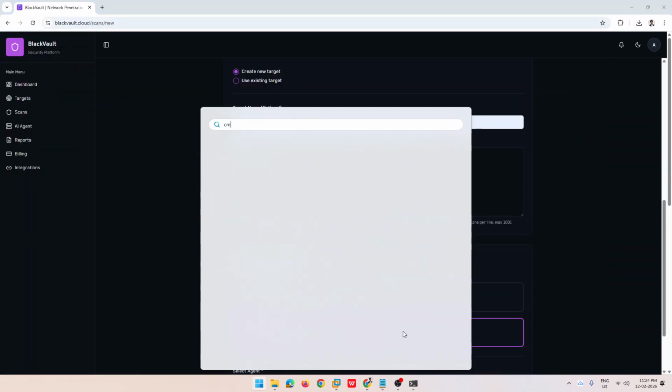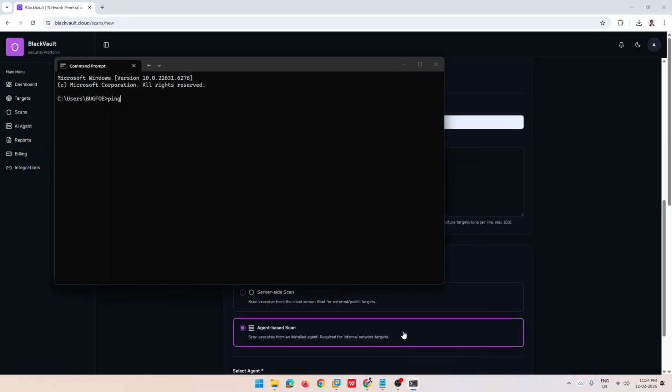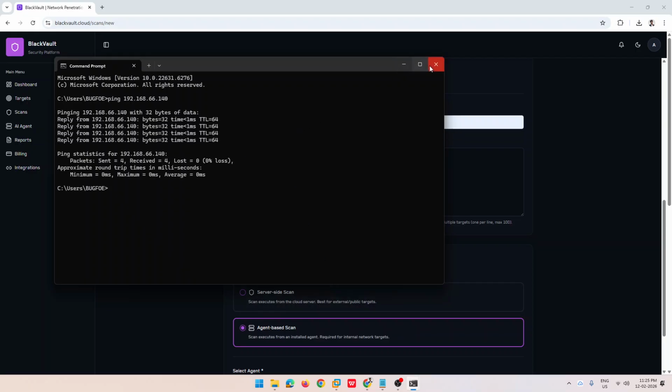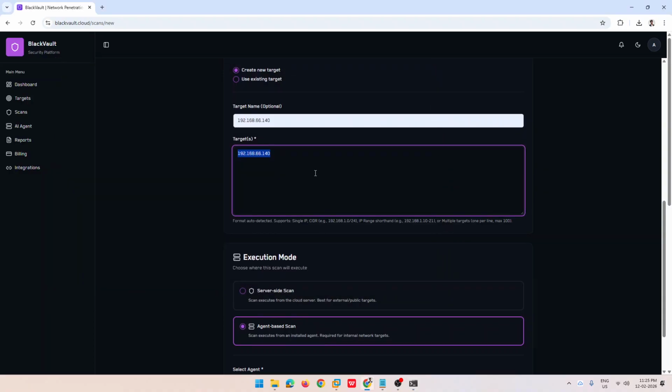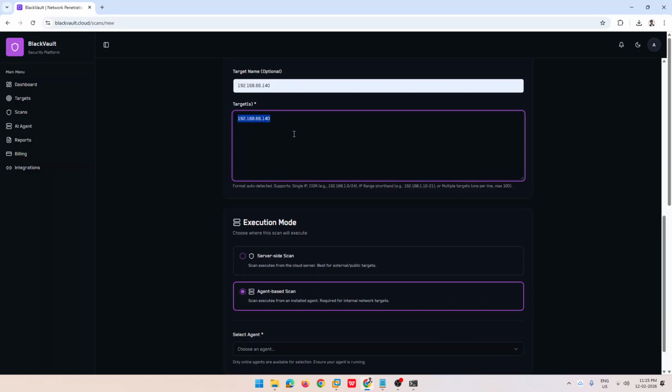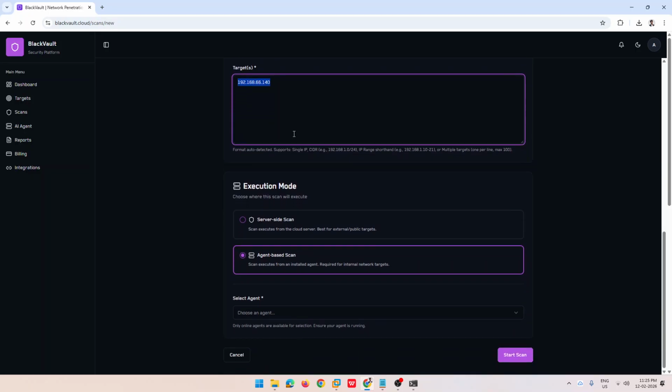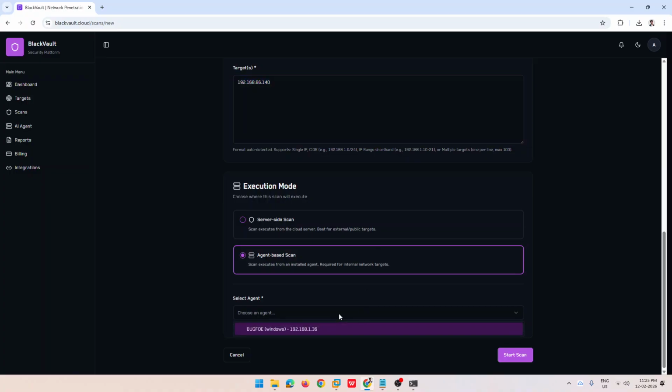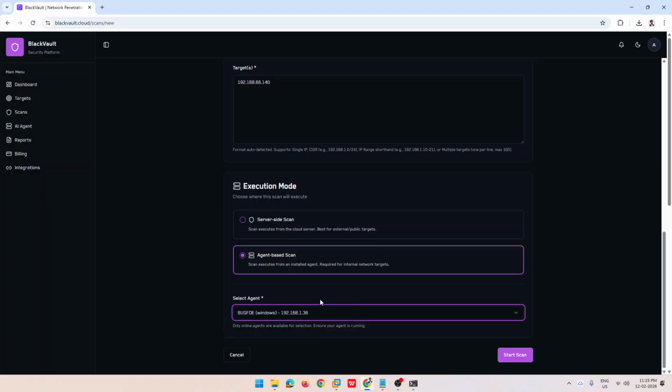Just to confirm, I'll open a command prompt and ping 192.168.66.140, and you can see the reply indeed comes, which means the machine is reachable. Similarly, if you want to scan an entire range, just make sure that wherever the agent is installed and running, it has reachability to that particular internal IP. Here we have one of the agents up and running. We'll select that one and start the scan.